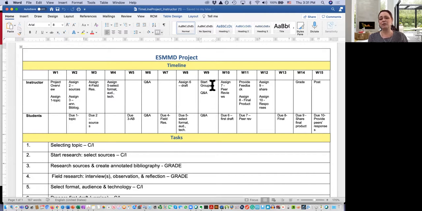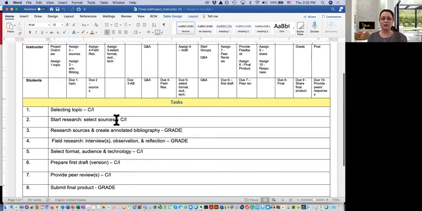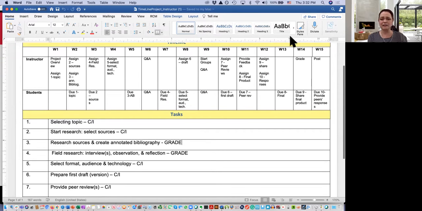In week nine, I have to provide opportunity for their group work support. So people in groups can support each other if they chose the same format. And they can also ask questions. I will make sure that there's time for me to be present during the online course so they can ask me questions. So I explained everything to the students and I also explained everything to the instructor. This is what the instructor will have to do. And I also indicated when I have to grade and what needs to be done at which point. So right here, I have to grade the bibliography, I have to grade the reflection, I have to grade the final project, and when I'm going to be working on that, I assign that as well.